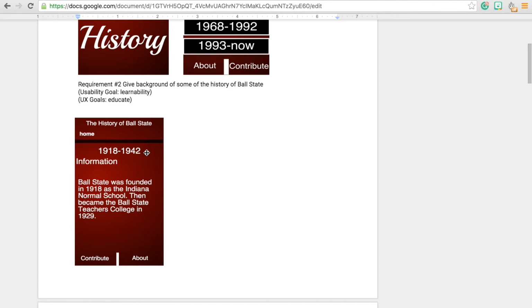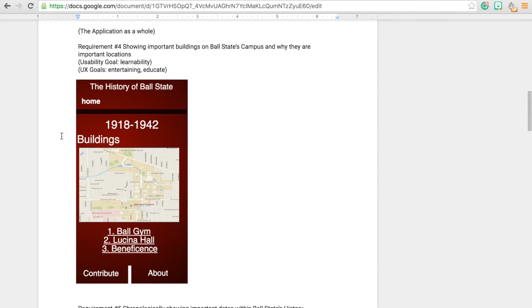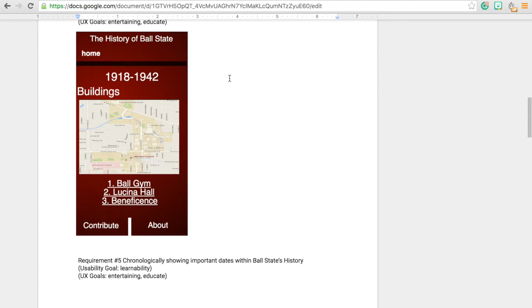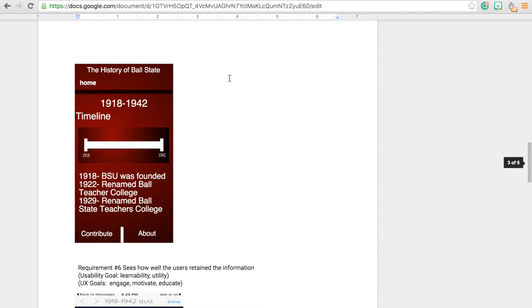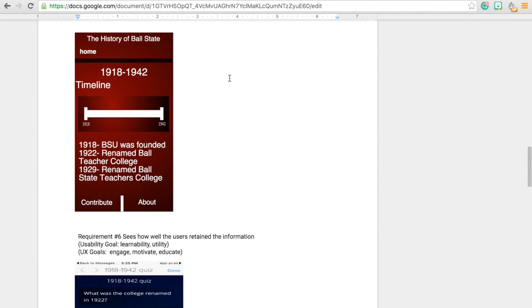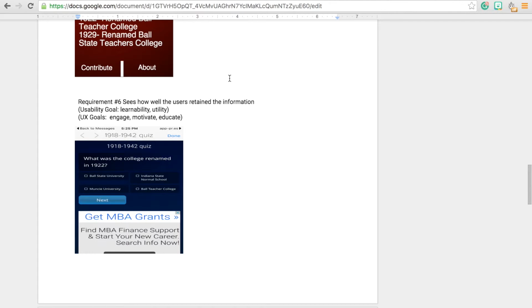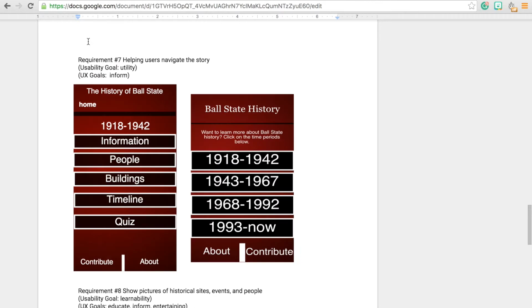So users can learn a little bit about Ball State history from this screen, but then move on to other screens and learn more. And then as you can see, we have our buildings page. So users can click on one of the locations and learn about that location. And then we have our timeline. And then the quiz screen.